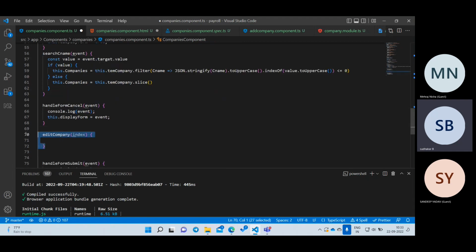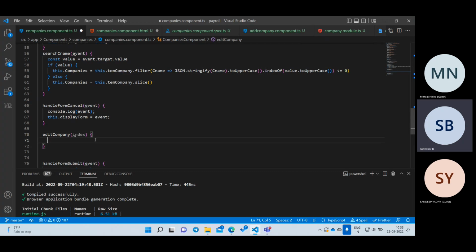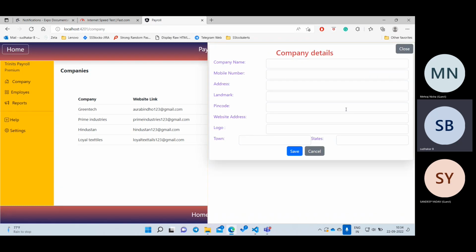Now the first step: whenever I'm clicking edit, I want to open the form, right? Let us open the form. How to open a form? Anybody know how to do it? This dot display form is equal to true. Correct, right? Automatically this will happen. File, save all. Let us try it. See, the form came. That is okay.